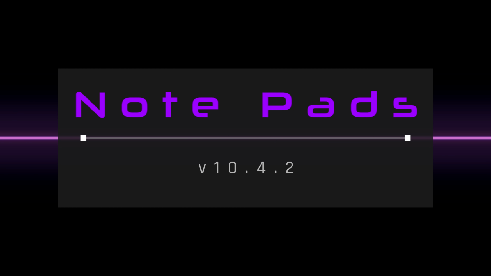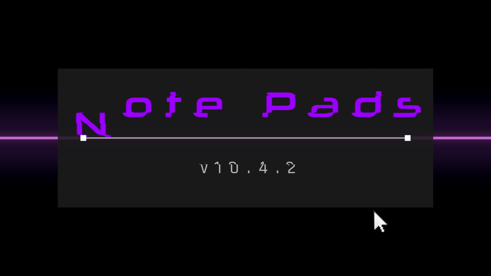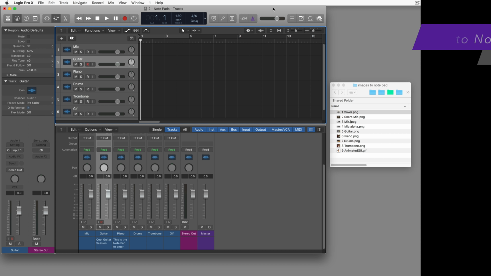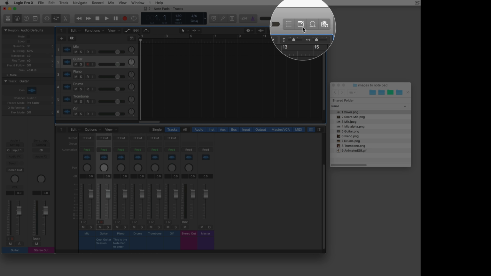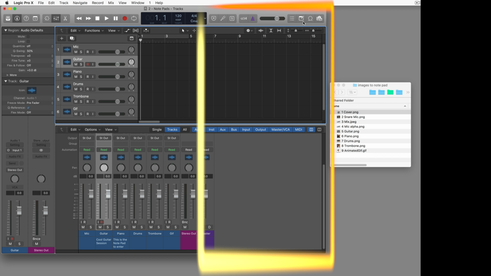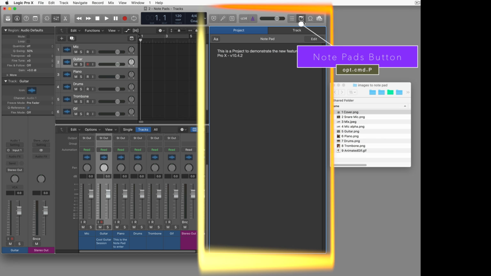Before getting to the bigger features in this Logic update, let's have a quick look at some nice little additions in the Notepad window. Now you can add photos to the Notepad window in Logic. On Logic's main window, you have the Notepads button in the upper right corner that lets you toggle the Notepads window on the right window pane.